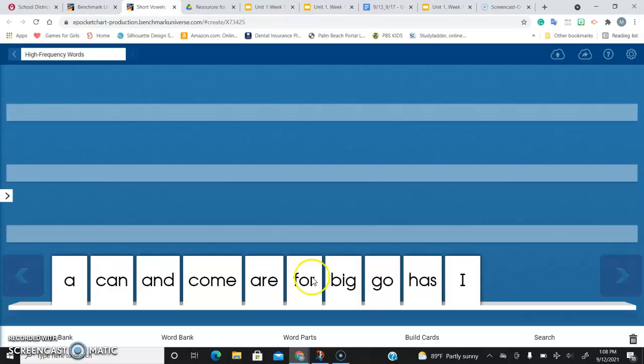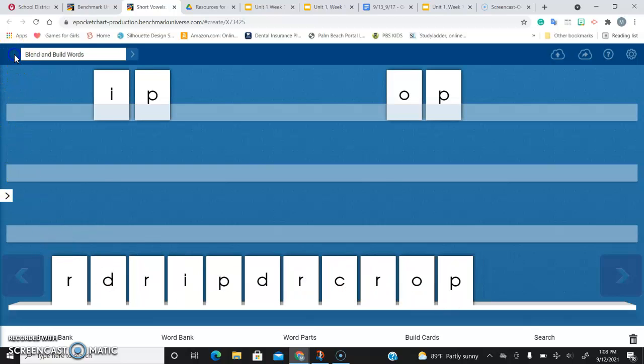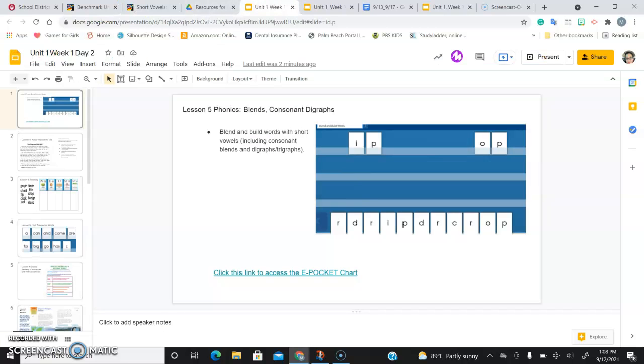And it comes with this already. You're going on the top with these arrows. So that's the only thing that you will have to source into the Benchmark Universe.